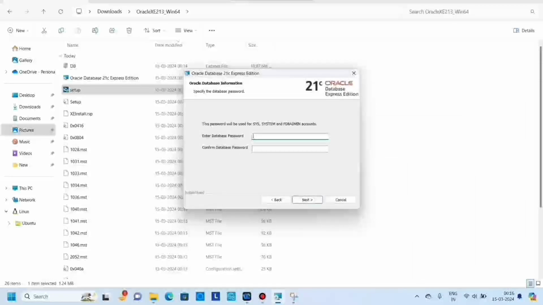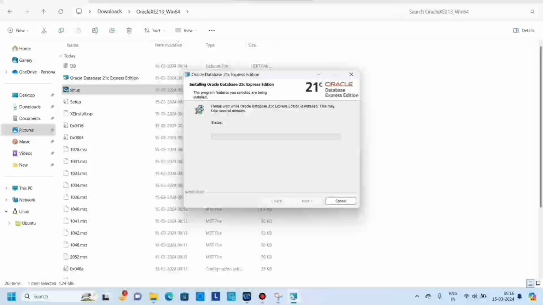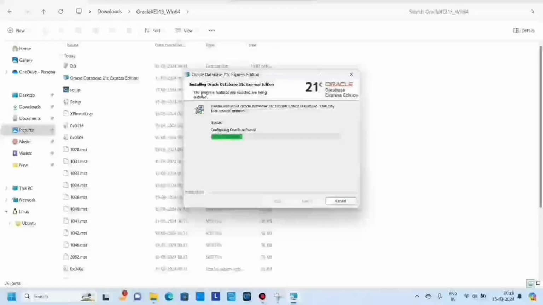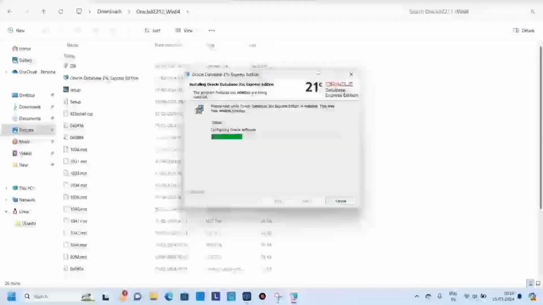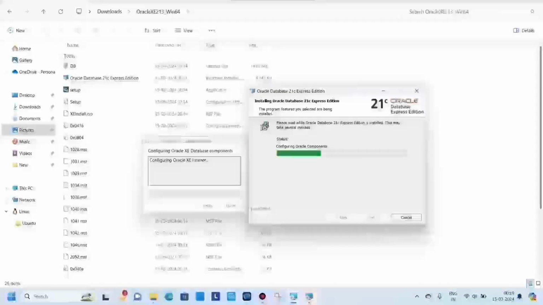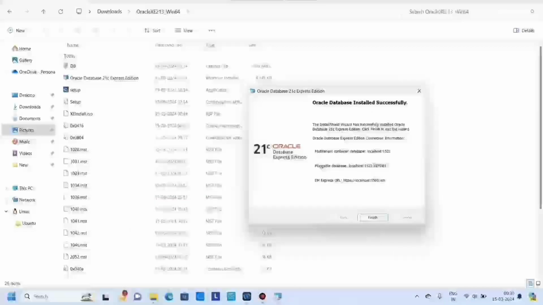So you can give the password as per your choice. So here I am giving as system, and also the same thing in confirm password, system, and I will click on next and then install. So it started installing, and it can take up to 20 to 25 minutes. Yeah, so installation is in progress. As you can see, it's still in progress. Yeah, it's done. So you can click on finish.